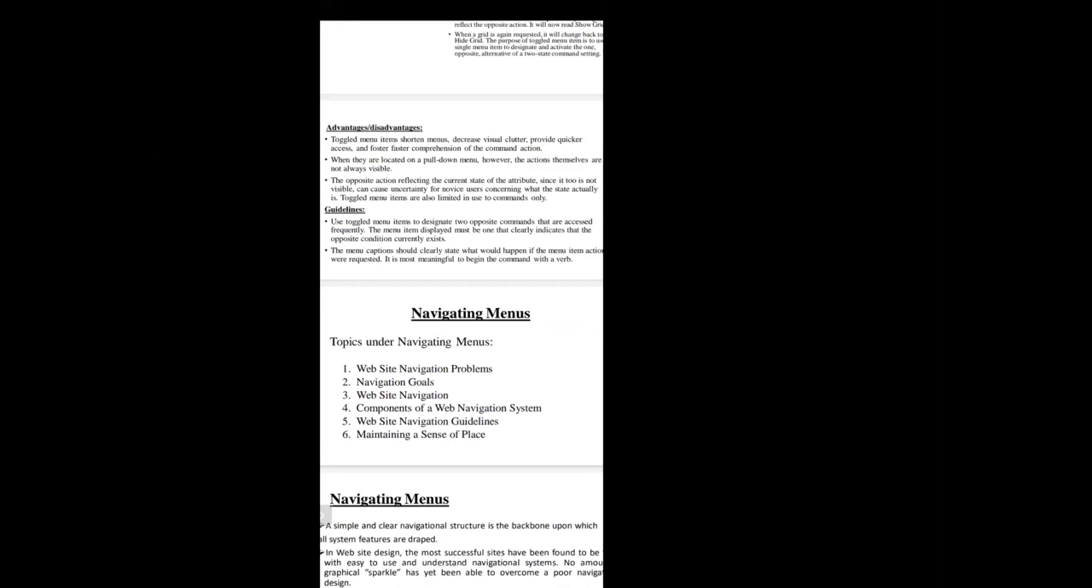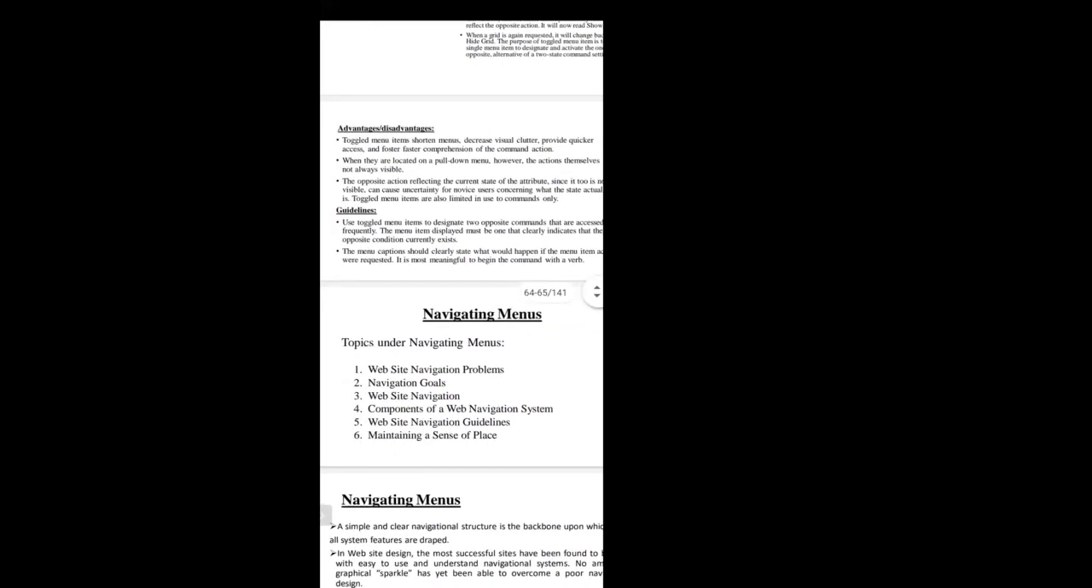The menu caption should clearly state what would happen if the menu item action were requested. It is most meaningful to begin the command with a verb. So it is very important. It should be very clearly specified. Hide means it should be hidden only. Show means it should display. It should not have an opposite meaning again, right?